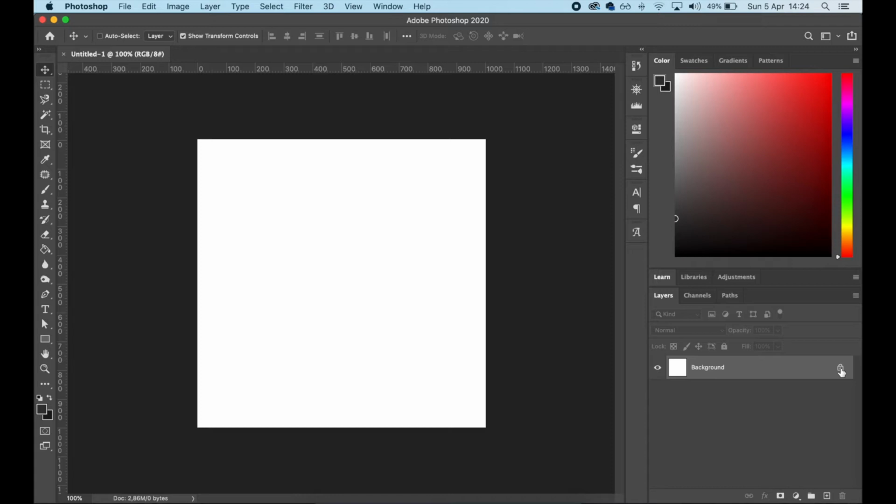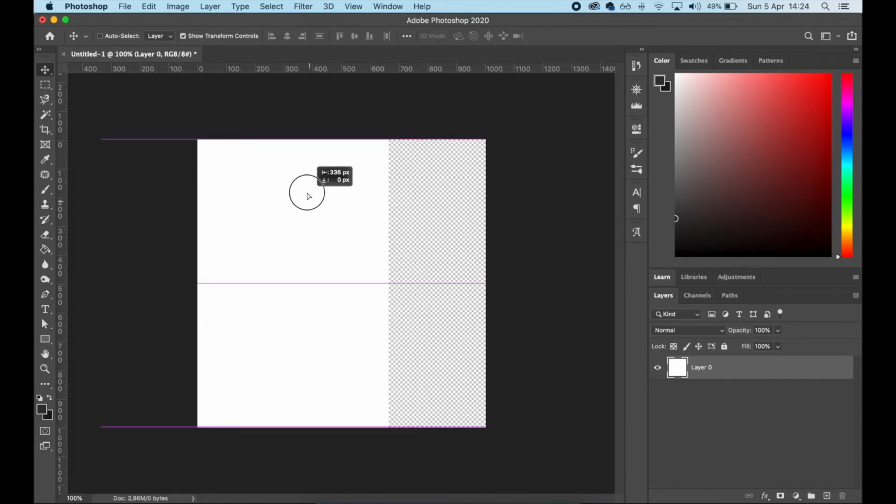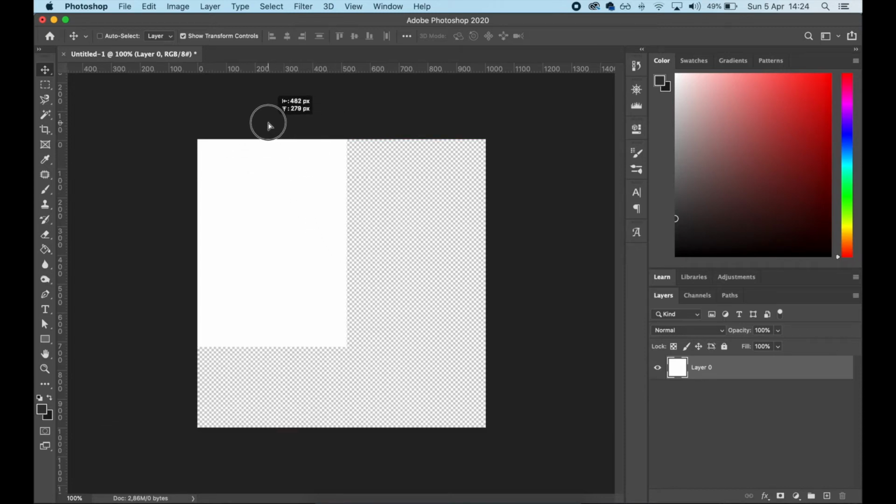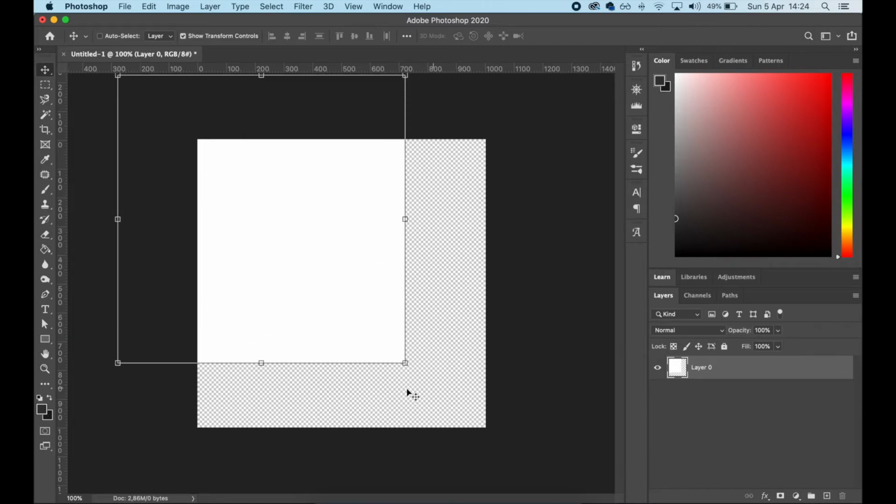Okay, so what you can do is click on the lock icon on your background layer and that converts it to a normal layer. And now this layer is probably filled with white. So if we move this white layer, you can see that you get a little checkerboard here. And this checkerboard you see means transparency. That means that currently what's on this layer only covers this space here and that there's nothing over here.